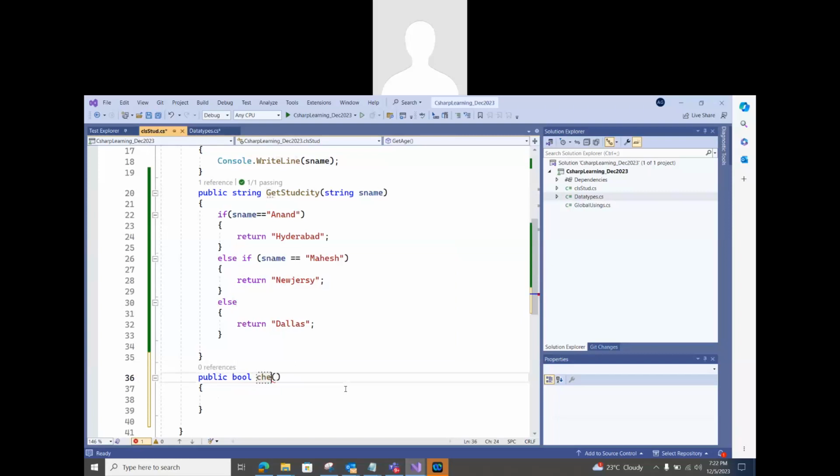Some method I am writing: check is minor. So what is this method taking? The method is taking true or false. What parameter is it taking? Integer, let's say integer age, student age or anything. Now tell me how to write the code.